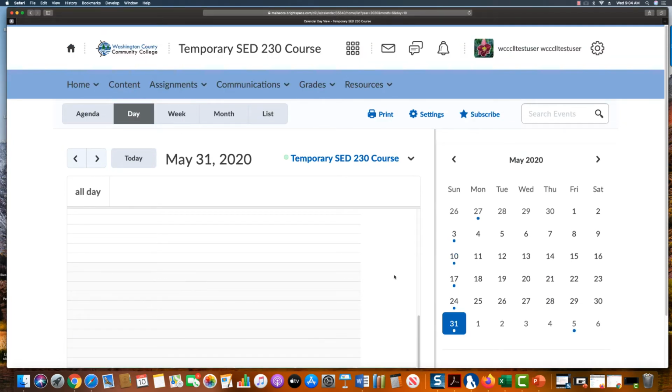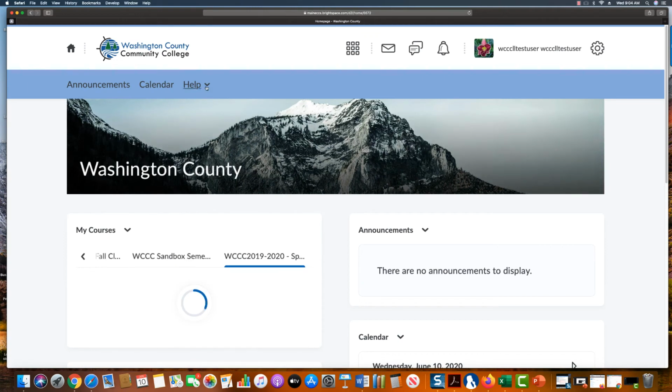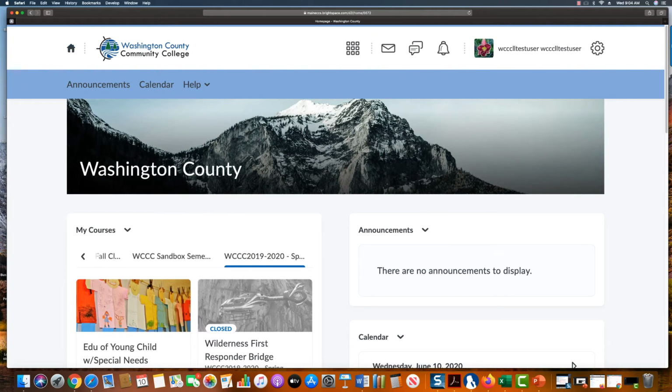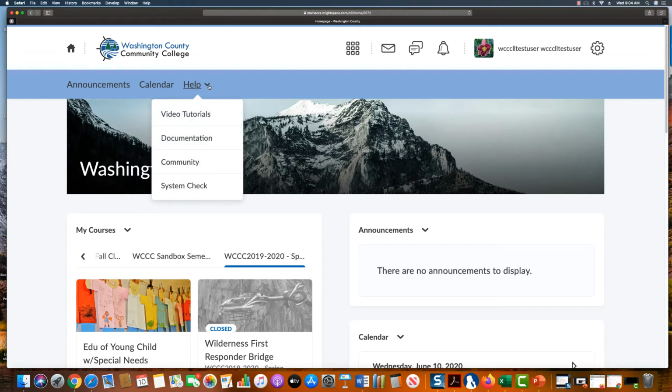And then actually, when you click on that calendar, it's going to take you straight into the course. And I just hit the house icon to go back to the college homepage, which you can do at any time. And then under the help option, you can access video tutorials, documentation, the Brightspace community, and you can also do a systems check. This is kind of a nice feature.